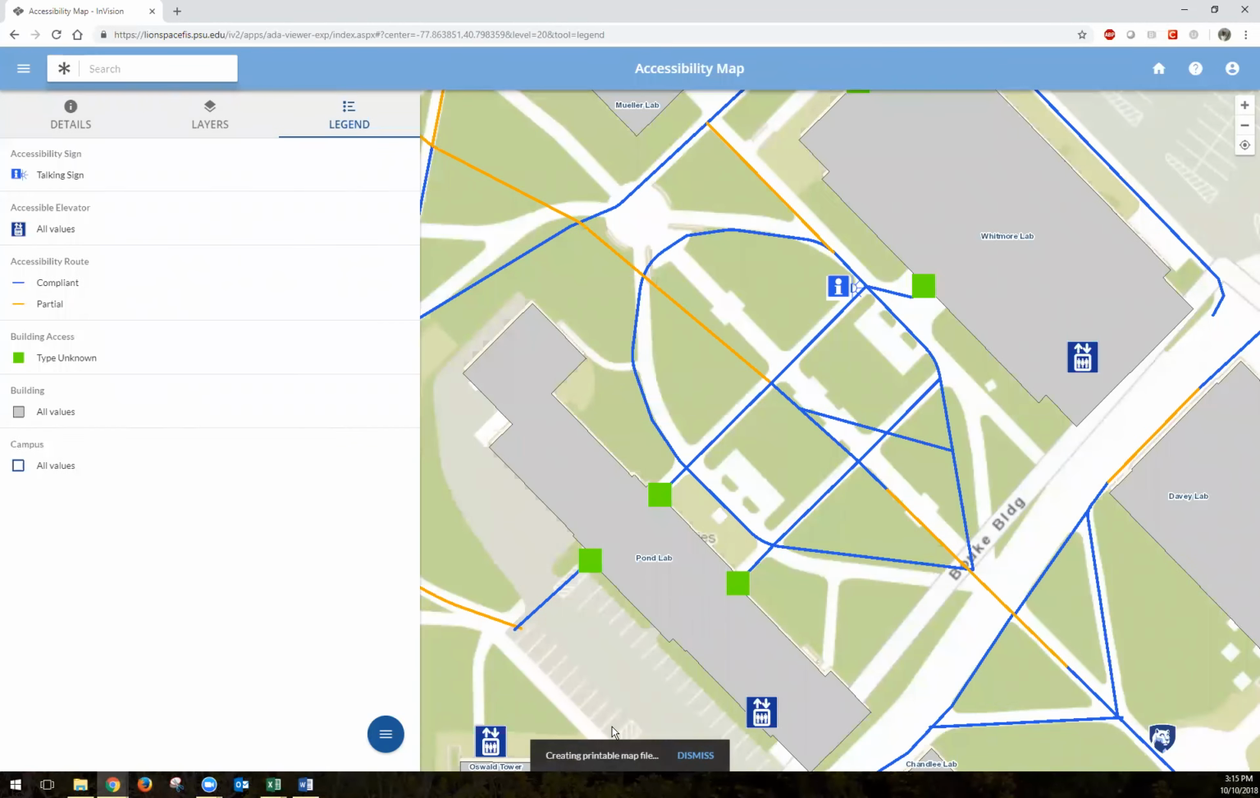And so that's going to start generating. You can see down here at the bottom where it says creating printable map file and dismiss. You can hit the dismiss button if you want to try a different screen or go somewhere else. Otherwise, once this is finished, it's going to say download right here. And within Chrome, your downloads will show up at the bottom of your screen. Within Firefox, they will show up as pop-ups, so you may need to enable pop-ups within your browser for this site. So now my download is here.